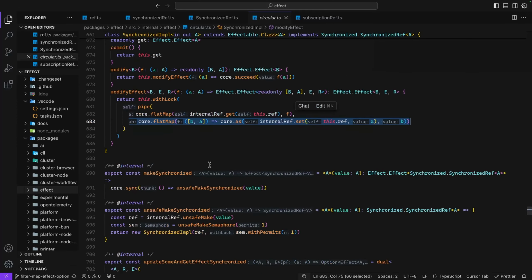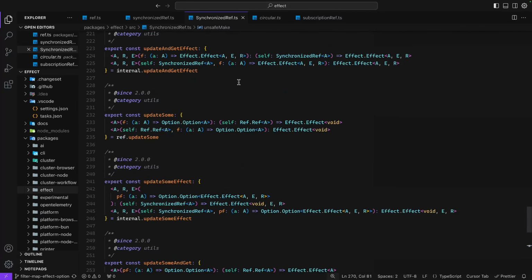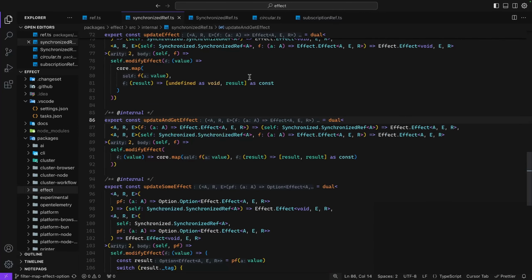So every time it uses the modify effect, so here in SynchronizedRef, for example, update and get effect, it is going to do a modify effect. So all effectful mutations will be protected under this mutex, preventing race conditions. That way you can guarantee that every time you're reading a value and modifying the value in the ref, you're not going to get any race conditions whatsoever. You're always going to operate on the latest value. So that's why it's called a synchronized ref.